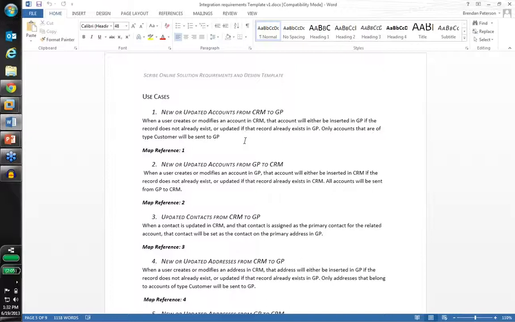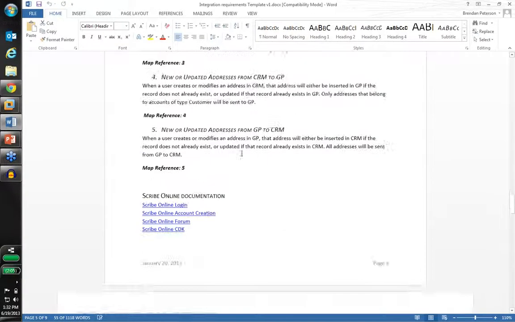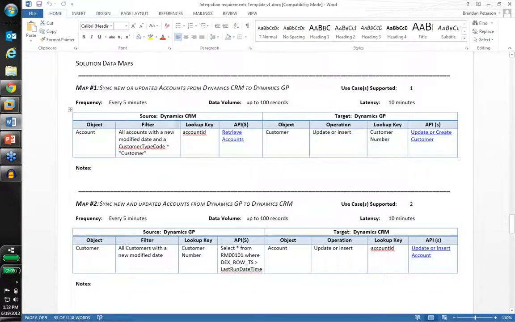So we can read through what happens when a user creates an account, what we want the actions to be. We then take something like this, which is a real easy to read use case, and we go to the next level of detail with solution data mapping. So these are logical mappings of data that we're going to be utilizing.